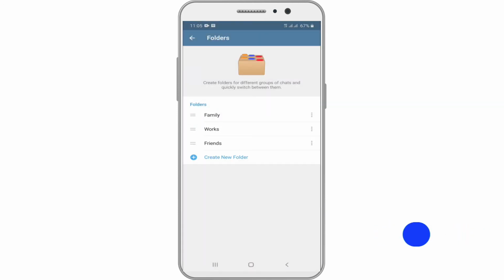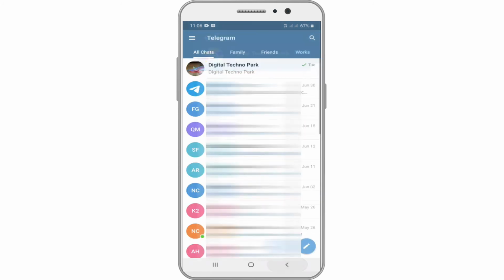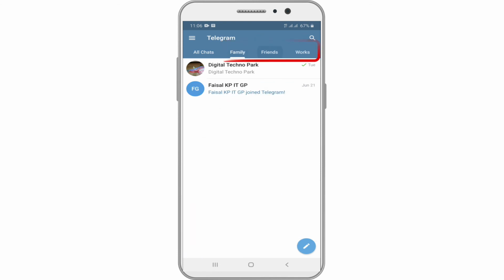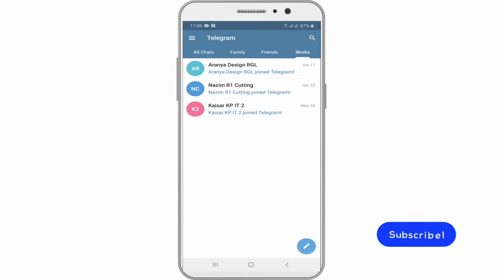In the same way, create other folders such as Works, Friends, etc. You can rearrange the folders by pushing up and down. But the coolest part is, if you head back to the main chat section, you will see a tabbed user interface showing the custom folders you created at the top of the chat section.